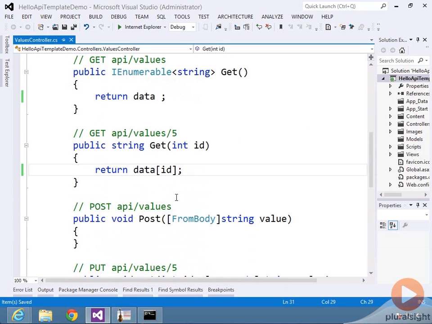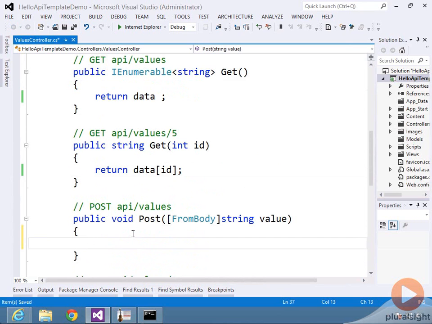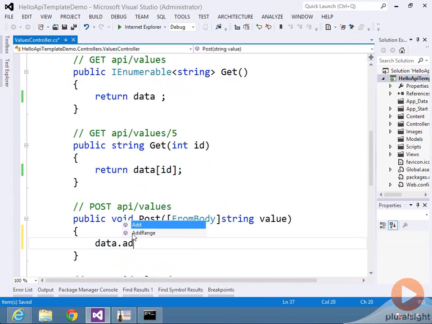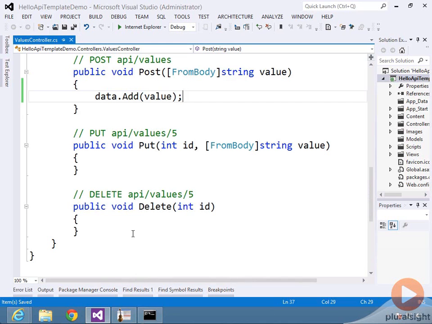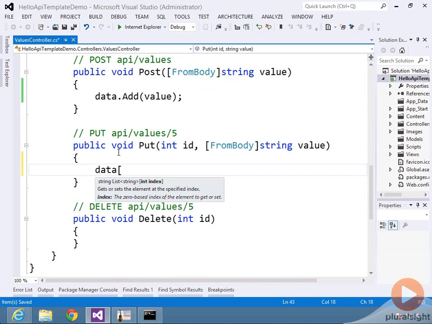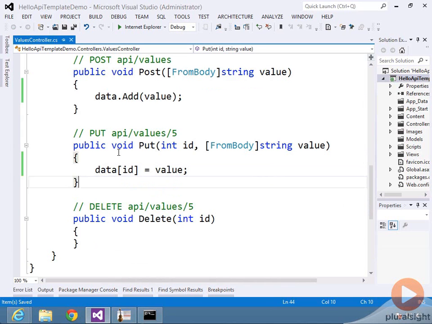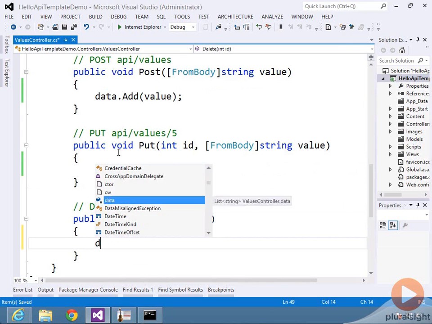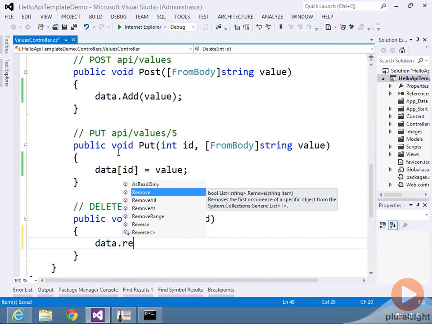If we do a post, let's go ahead and add a new value. So let's say data.Add(value). If we're going to do a put, we just replace the value at a particular index. So data[id] equals value. And if we were going to remove, let's say data.RemoveAt(index).